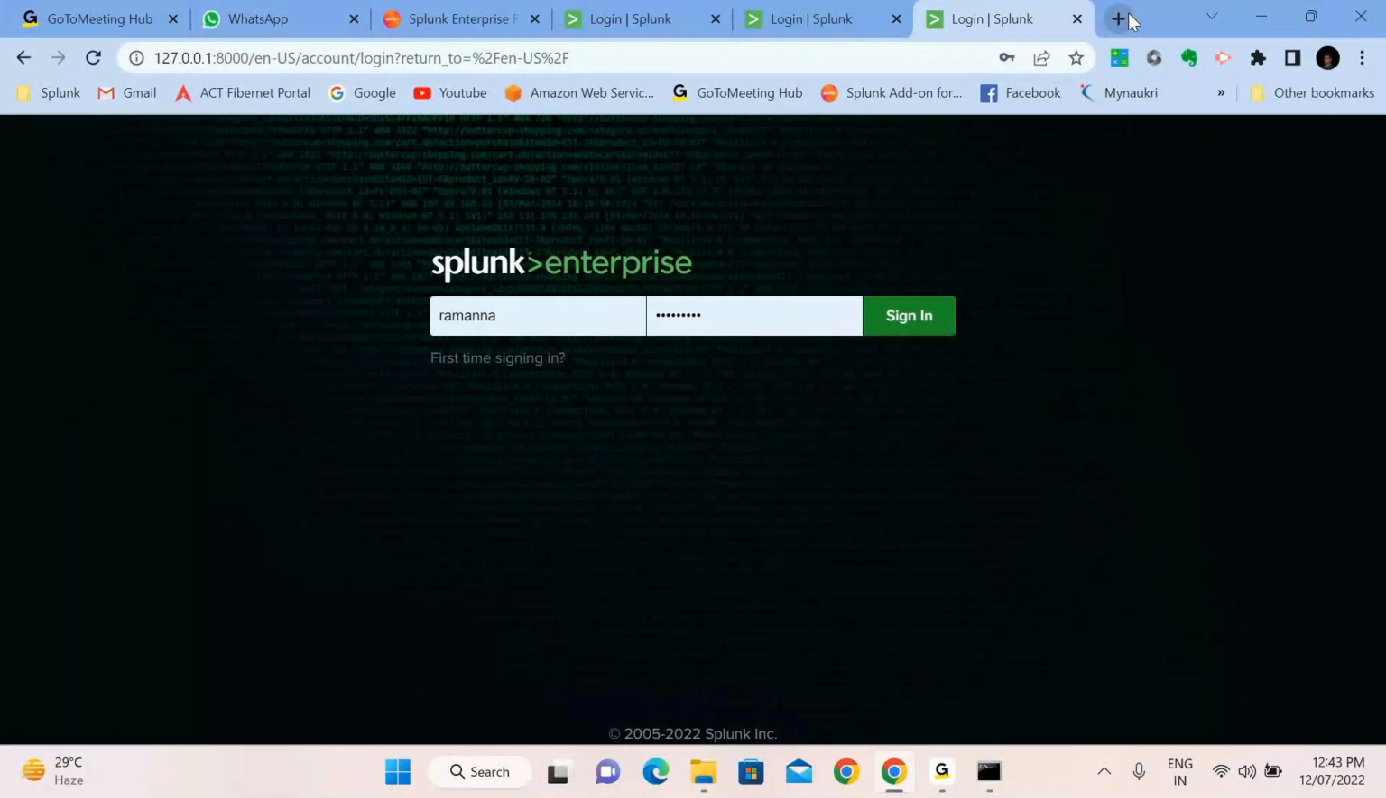Yeah, about localhost, the IP would be 127.0.0.1 colon 8000, right? This is the domain name for localhost, and this is the IP address for localhost. On any system, localhost is the same.